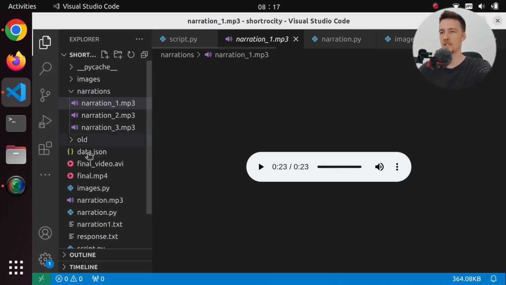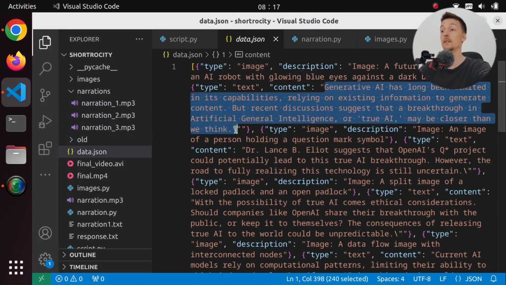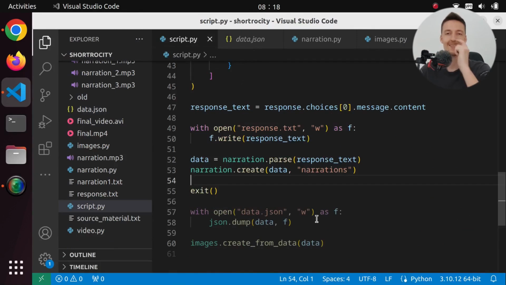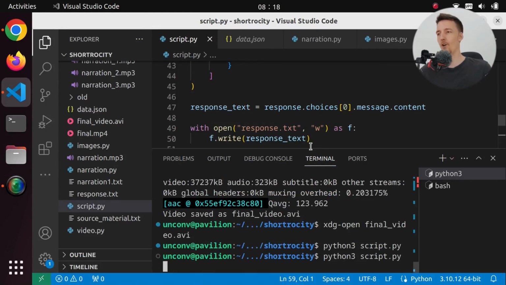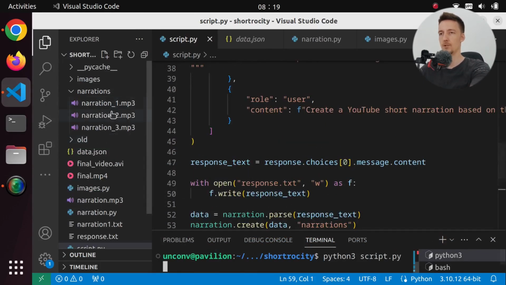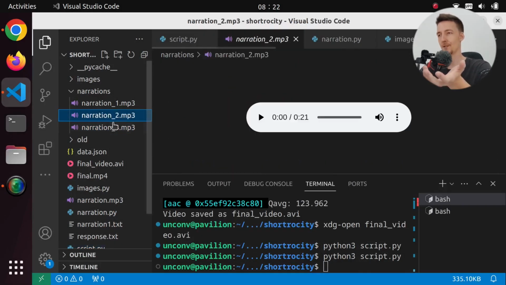Okay, was that in fact just one of these parts? It was not. Wait a minute, I'm not saving the data. Damn it. So let's try one more time. This time it created a very long narration. Now I guess I should delete these from here. And again, we created just 3 of these, and they're 20 seconds long.